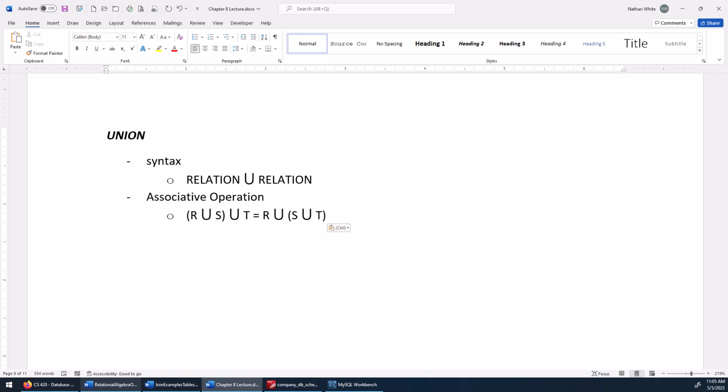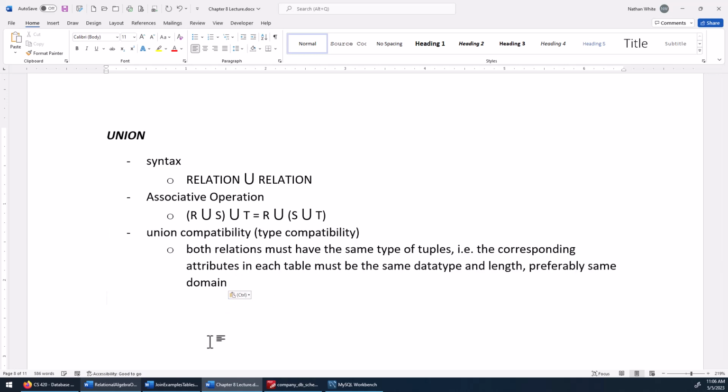Now, one of the major problems I see with students using union, intersection, and minus: when you use these, all of the relations that you use in your statements must be what we call union compatible. That's when both relations have the same type of tuples. In other words, the corresponding attributes in each table must come from the same domain. Since we can't totally enforce that within a database, we just say it must have the same data type and the same length.